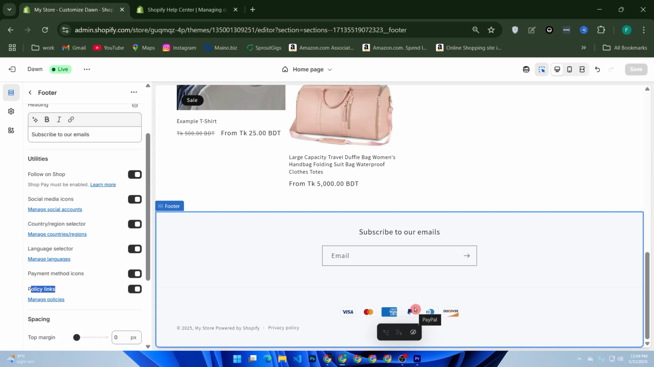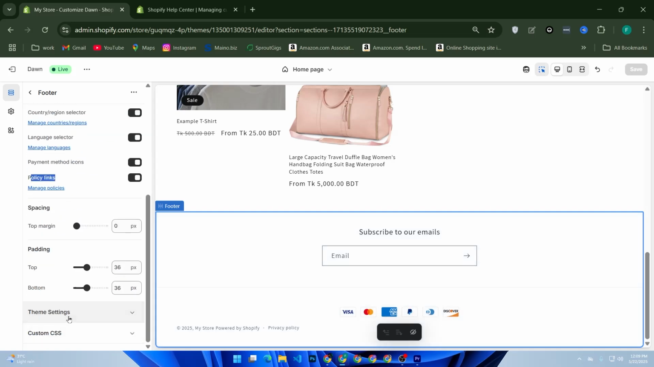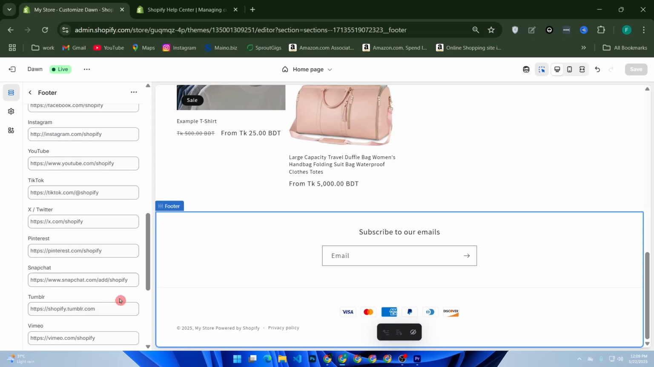To change the copyright or brand message at the bottom, scroll down within the footer settings or click on theme settings, footer. You can update the text to include your business name or current year.